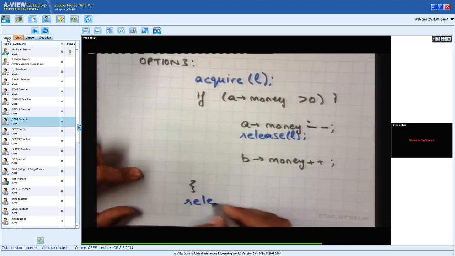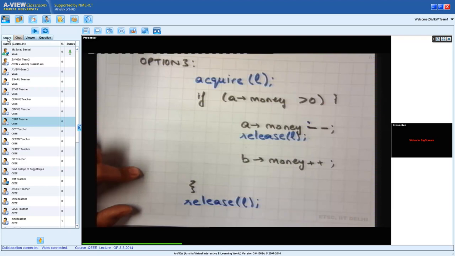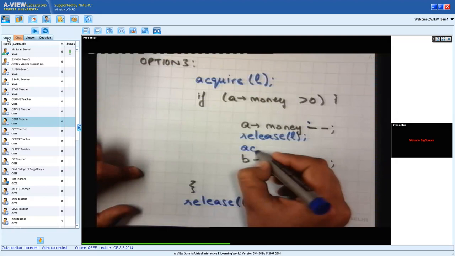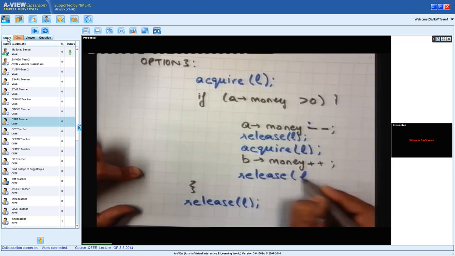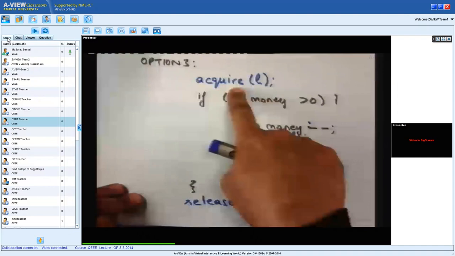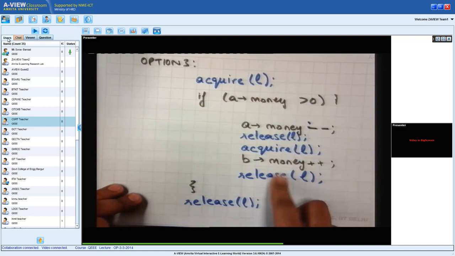As was pointed out by LNMIT, then I also acquire it again here. Right, so that's an option too. So I say acquire L here, and I say release L here itself. So I am acquiring here, releasing here, reacquiring here, and releasing here, right? Okay.